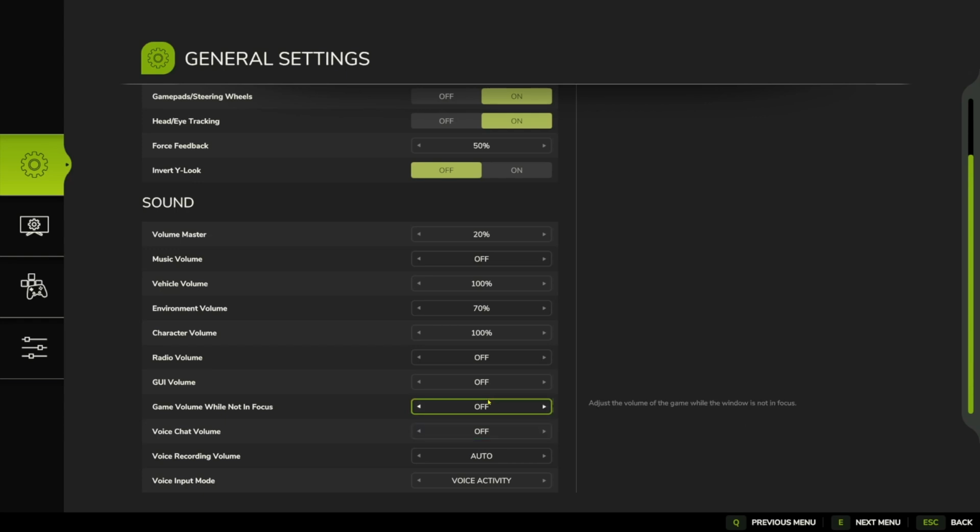But if you have this set to off when you're on another monitor, then this will not have any sound. So I'm going to set mine to 100. Click apply. All right, so that's just for multiple monitors. Voice chat volume, of course, that's for in-game chat for multiplayer.